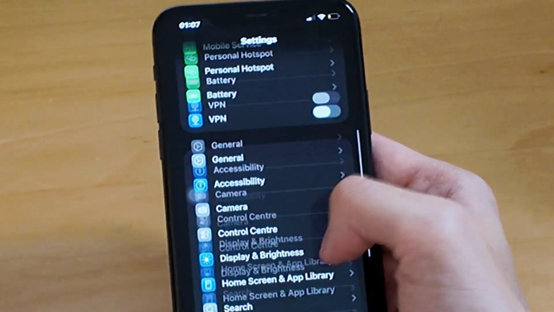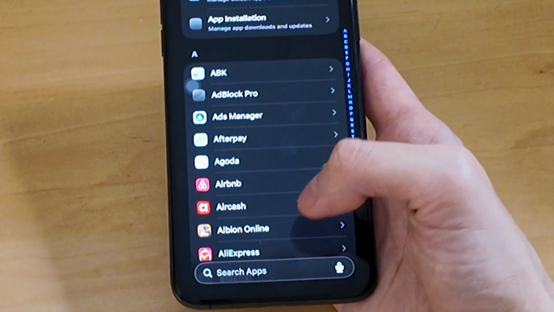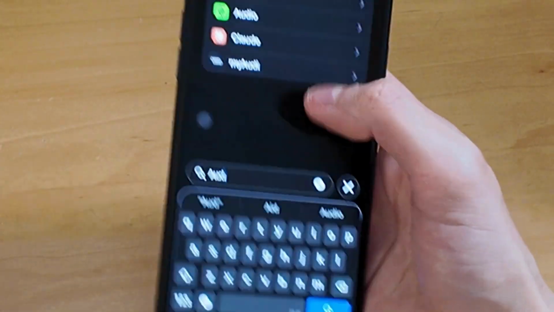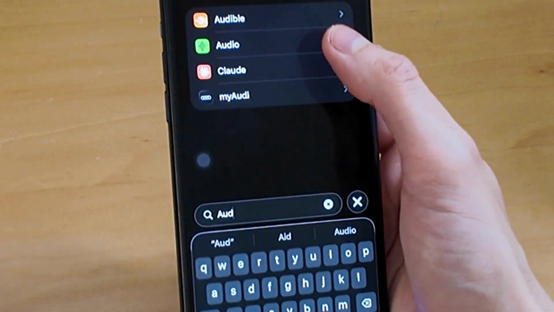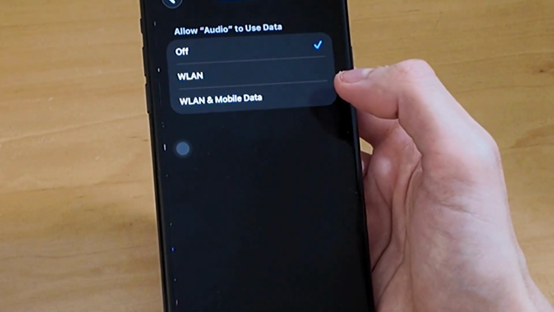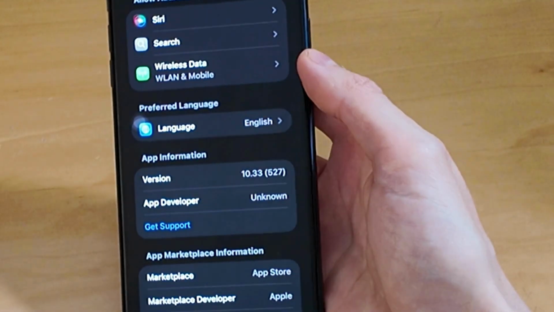There is one more thing we need to do as well, and that is to scroll all the way down here and then click on apps, as you can see. And then search apps and then search for audio here, you can see, and go to the official Razer Audio app here, and you can see it's gonna say wireless data. Make sure to put this on WLAN and mobile data right here, as you can see.